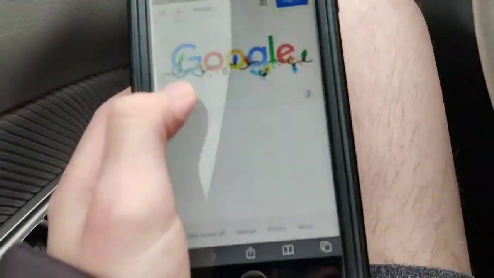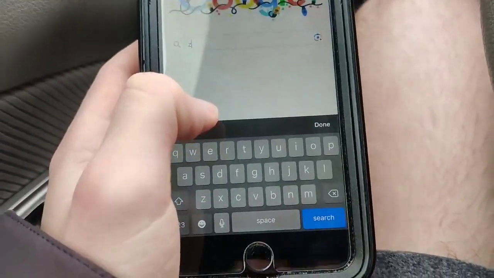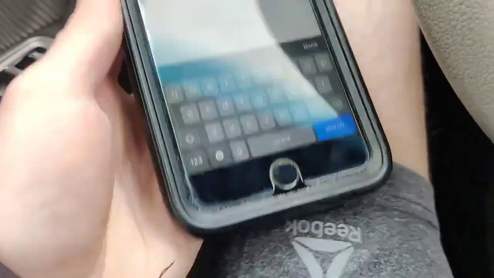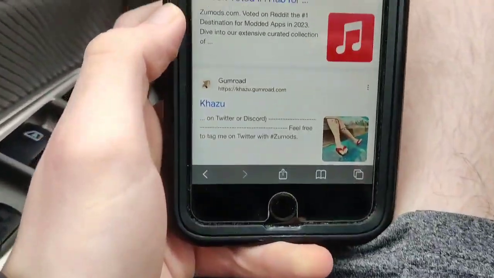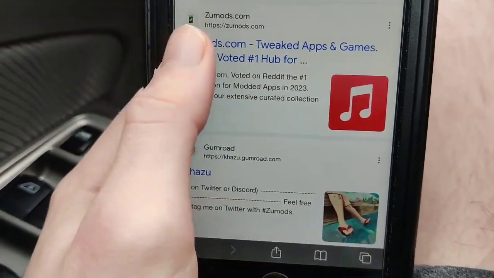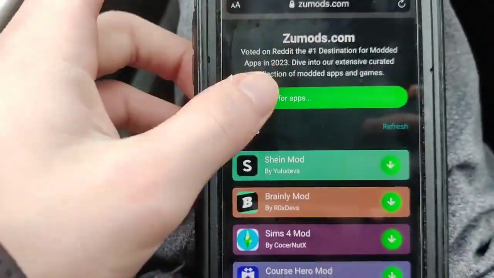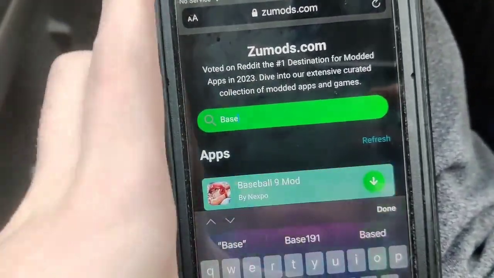I'm not sure I can do this because I have a really bad connection, but here we are on Google. Just go to the search bar and type in zoomods, and then it should come right up. Let's give it a second to load right here. And as you can see, guys, there is the website. Once we're here, we're just going to go to the search bar and type in Baseball 9.